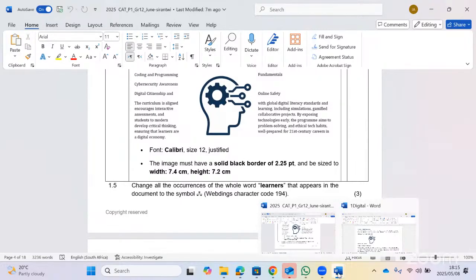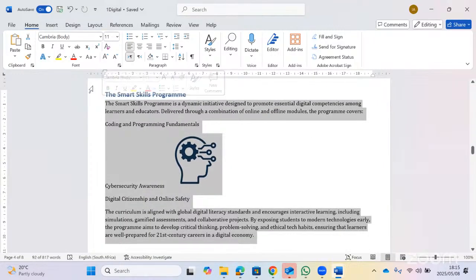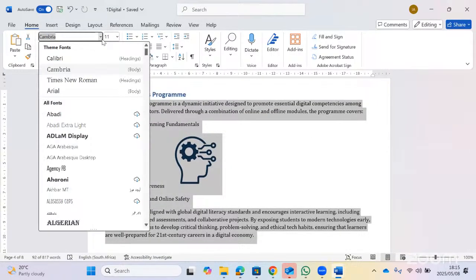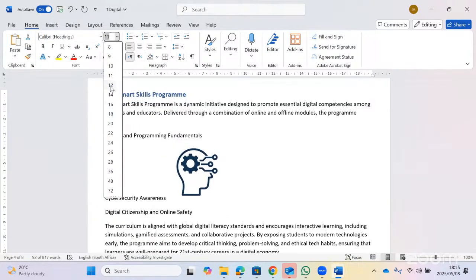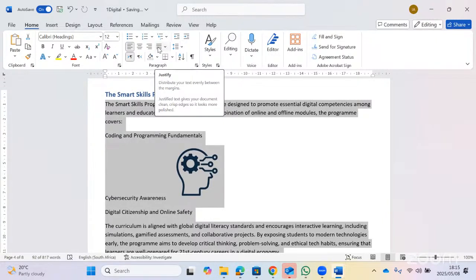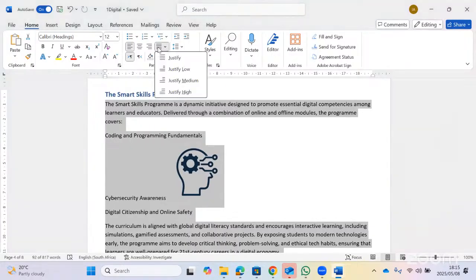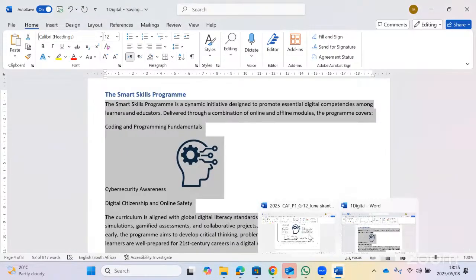First of all, we need to select this, and then the font should be Calibri. So we change the font to Calibri, and then 12 pt, or you can use this one to change it. And then it should be justified. You see learners asking what is justified. So you click on justify. Good. Now, after selecting justify, let's go to the next one.